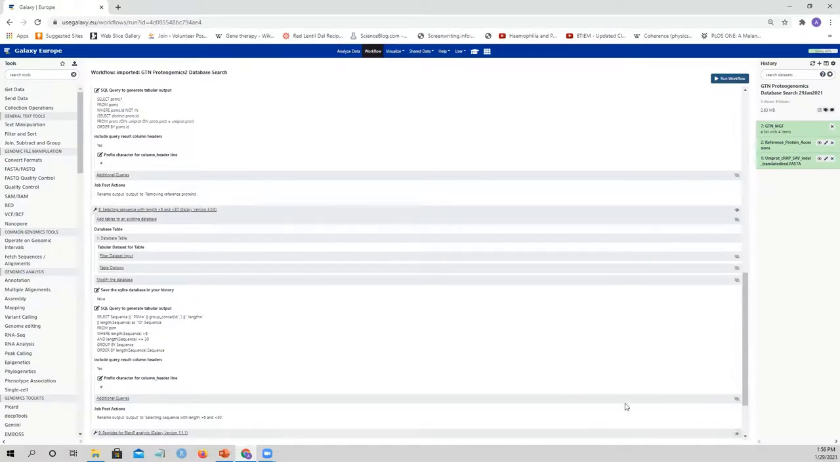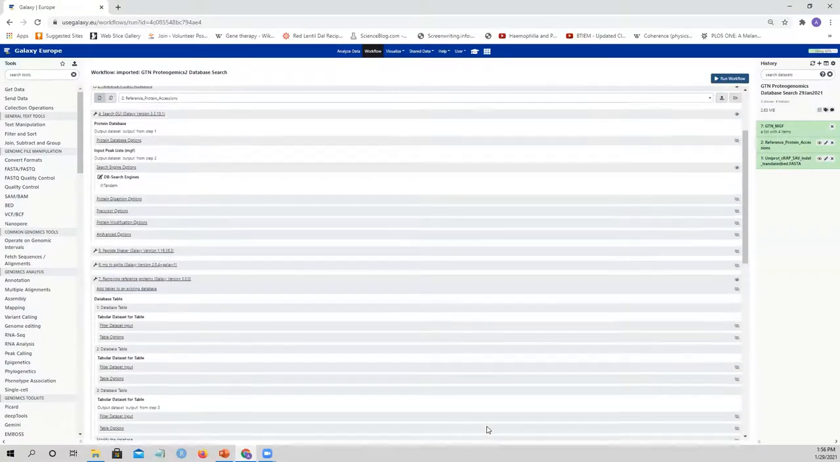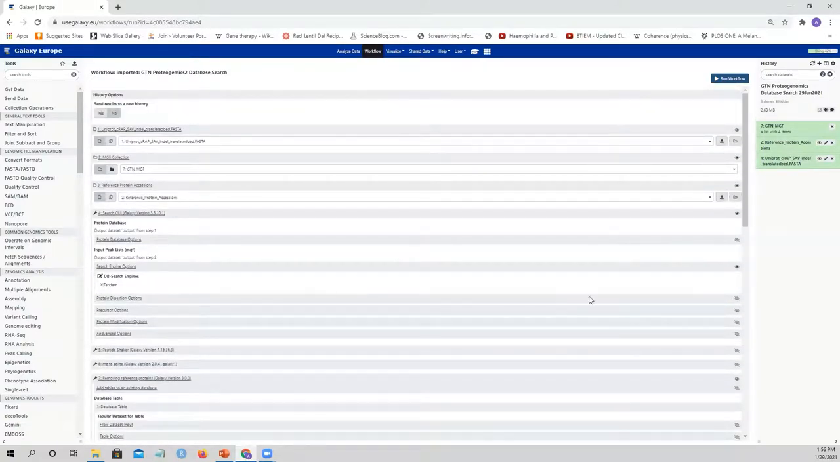And finally here at the bottom, we've got our tabular to FASTA step, which we need to do BLASTP analysis down the road. Now, if you look here, you'll see that there's a title column and a sequence column, just like we talked about in the PowerPoint portion of the tutorial. You want to make sure that's populated so that the title column is 1, sequence column is 2. So that's pretty much everything you need.